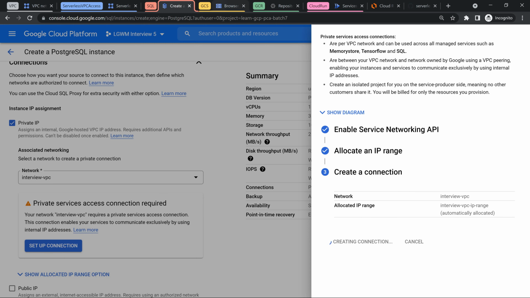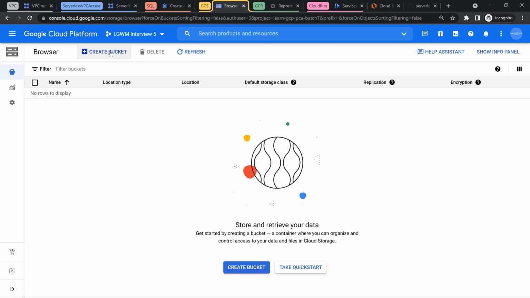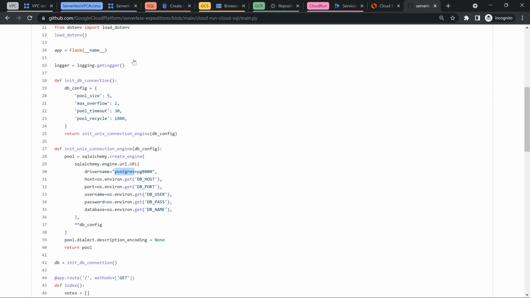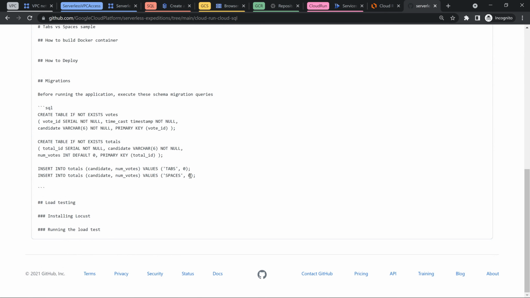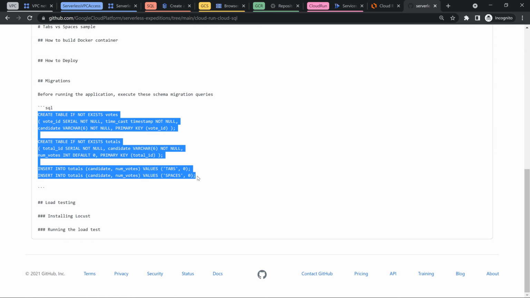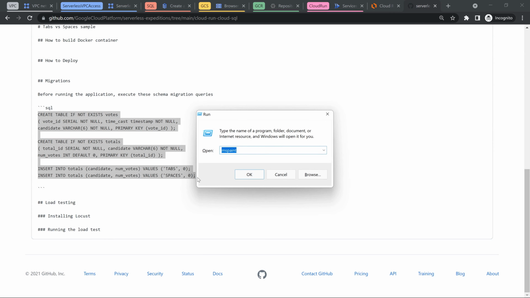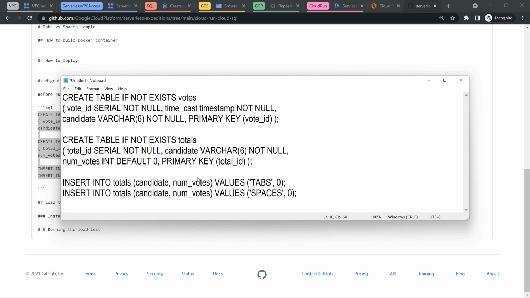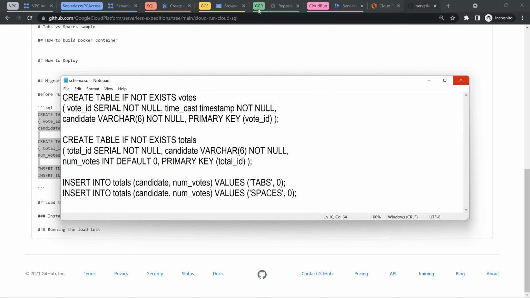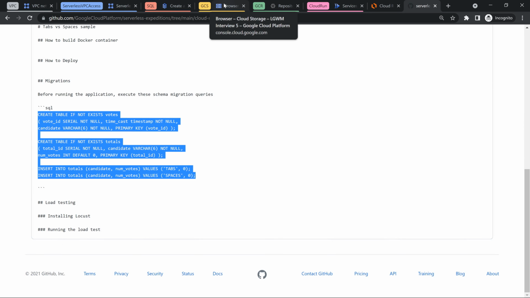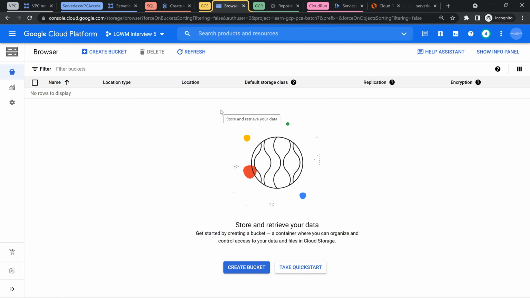In the interim, I'm going to also create a Google Cloud Storage bucket. The reason why I'm creating it is, looking at the source code, they mention you need to create a schema, and the schema should have this content. So I'm just going to copy this, open a notepad, paste it, and call this schema.sql. Done.